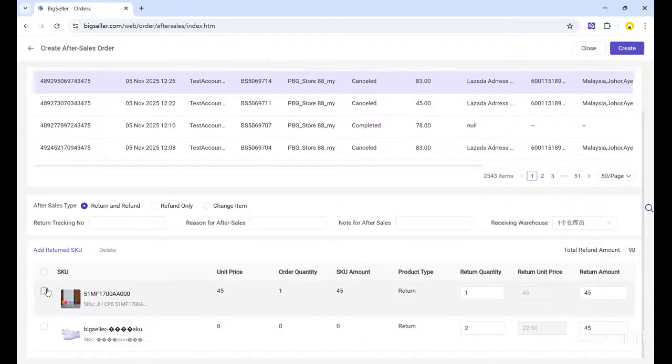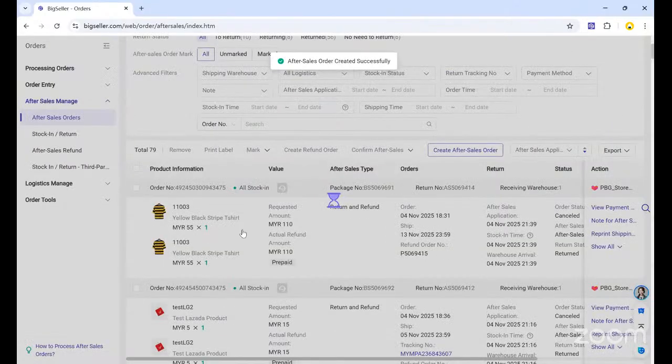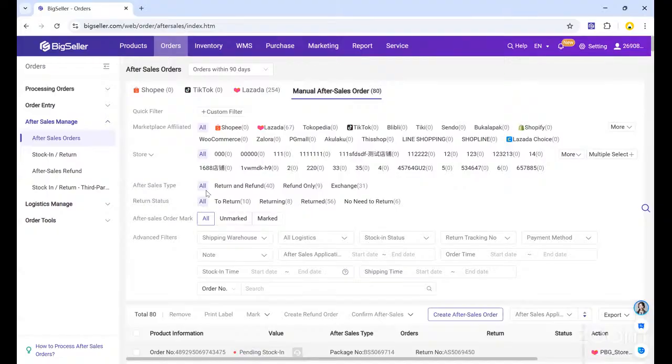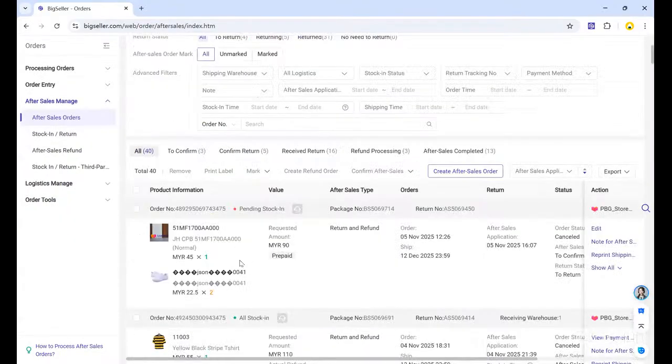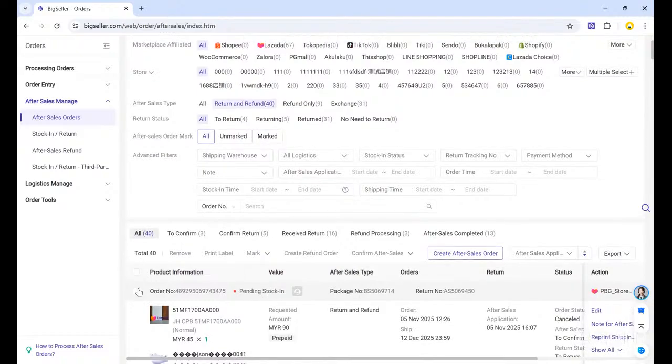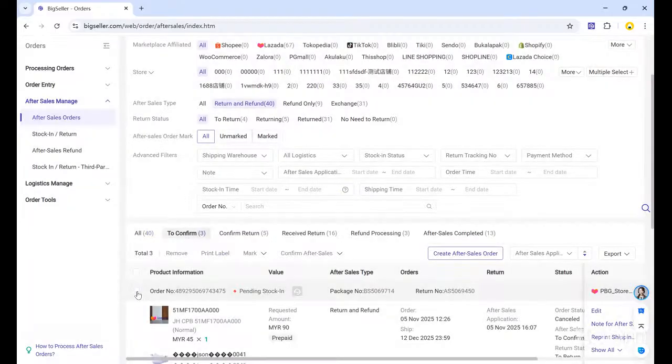Oh, sorry, you need to select the order SKU you need to return, and then you need to click create. So it will successfully create. And here you can go to the return and refund for the after sales type here. And this is the order we just created. And then you can go to the confirm here, and choose the after sales order you want to confirm, the confirm after sales.